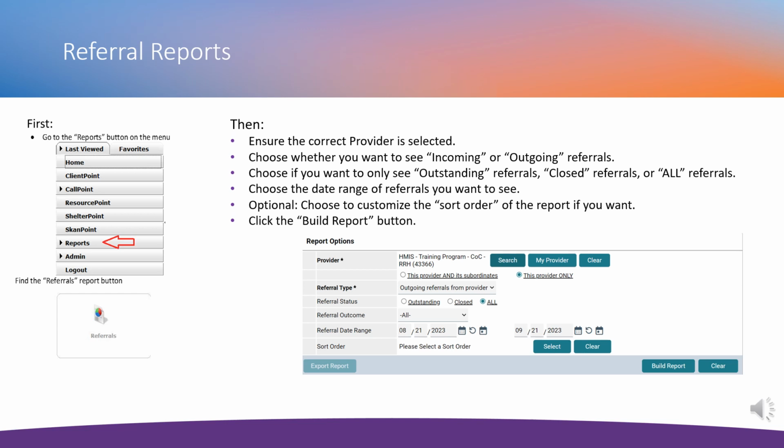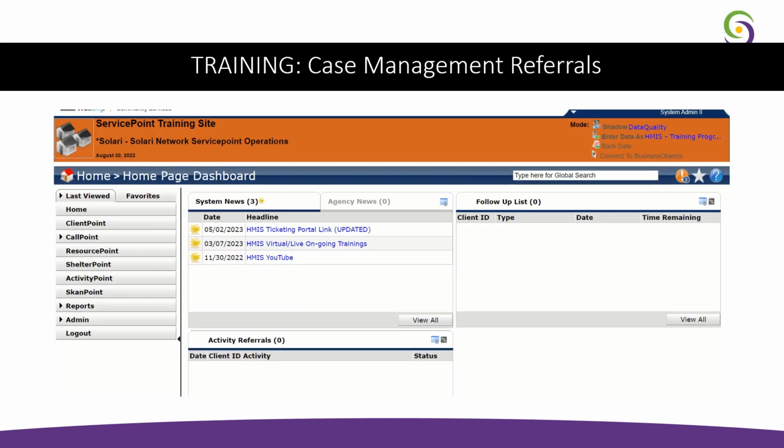Hello and welcome. This portion of the case management training will cover how to make referrals for clients in addition to running simple referral reports. Referrals are made to other providers when there are some service or client needs that your agency does not provide.